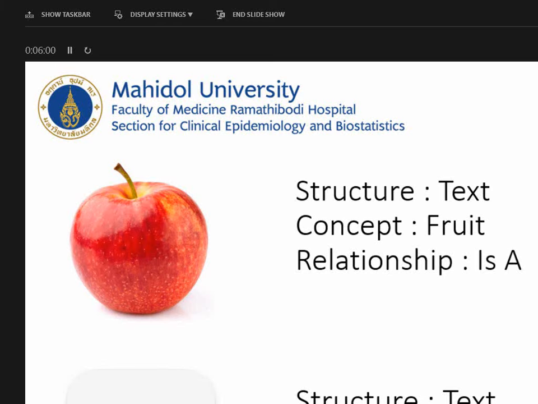And relationship means Apple is hardware, Apple is a food. All this we call ontology. Ontology means concept and relationship. So just know that in terms of informatics we have another term called ontology.